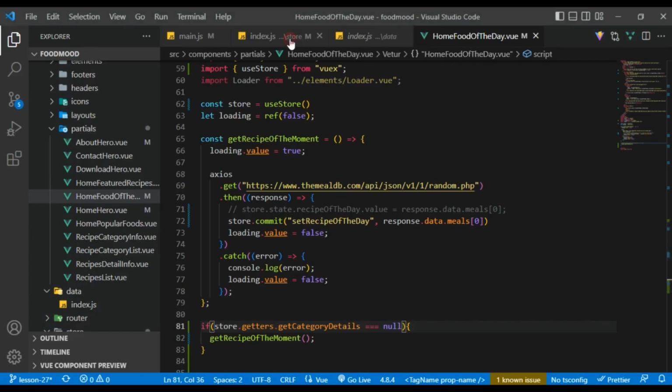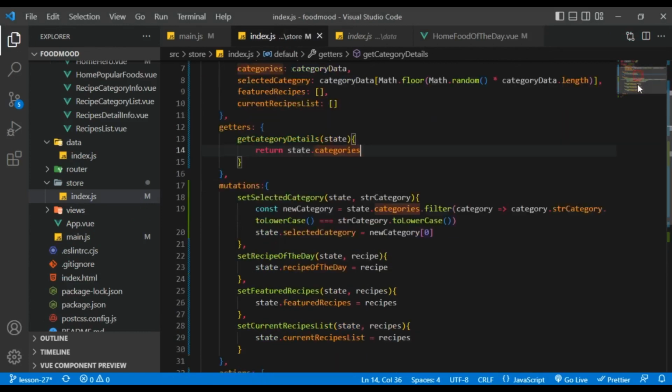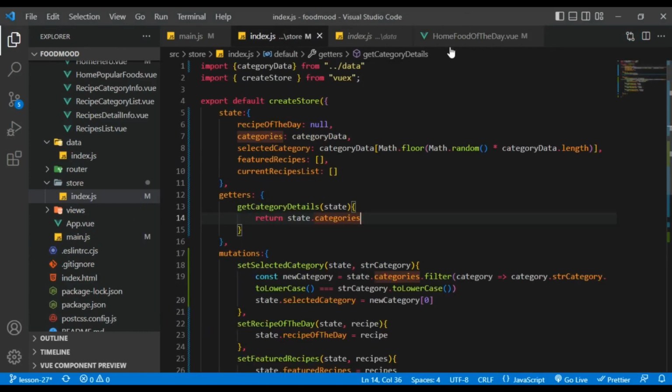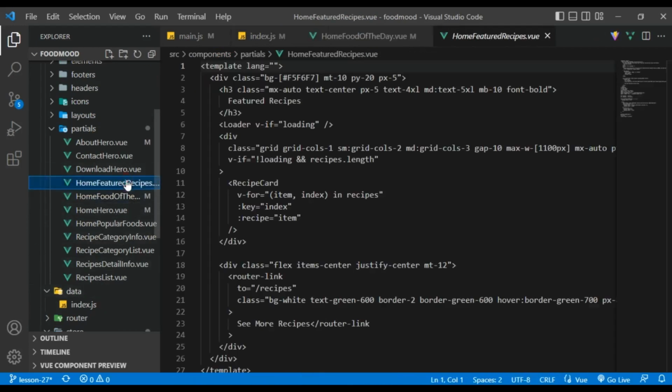So we can make use of the getters, especially when you need a kind of computed value. All right, so let's quickly move on and finish the remaining components. The next component is home featured recipes.